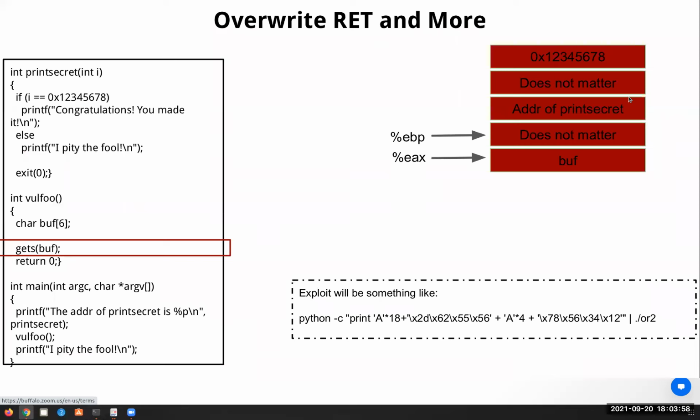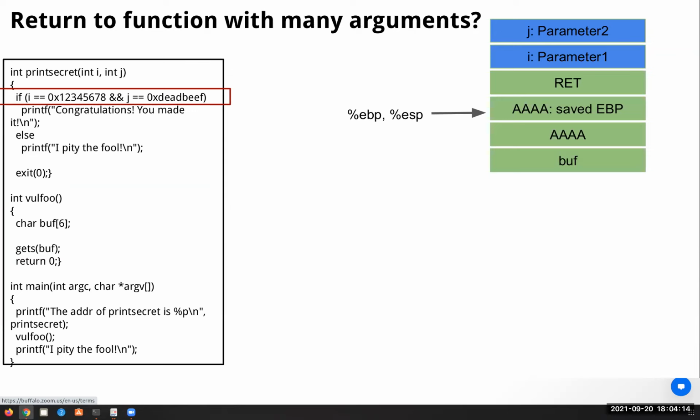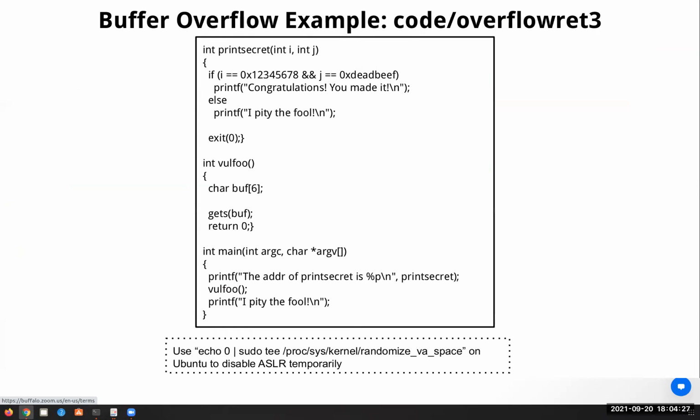So this is how you can return to a function which takes arguments. And you can see, obviously, we can extend this to other functions which take more than one argument. This is simple. As long as you find out where the first argument address is, 4 bytes higher, the other arguments follow. So you will do that for your homework.